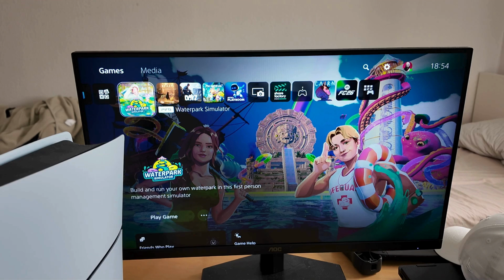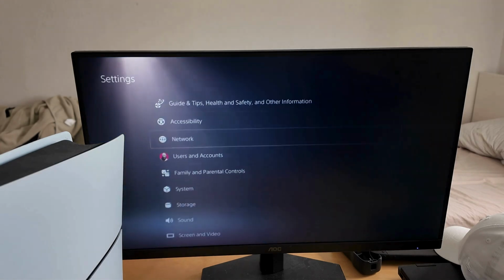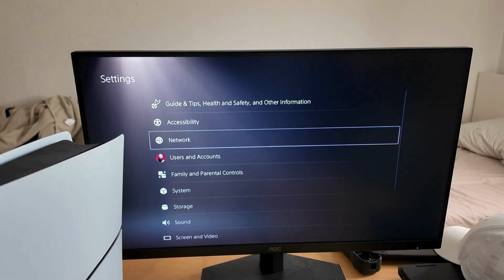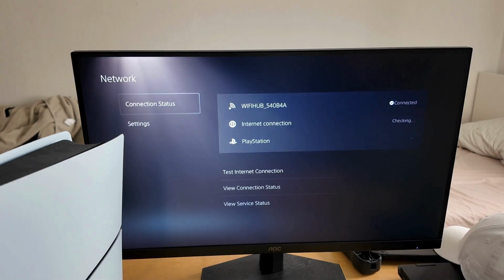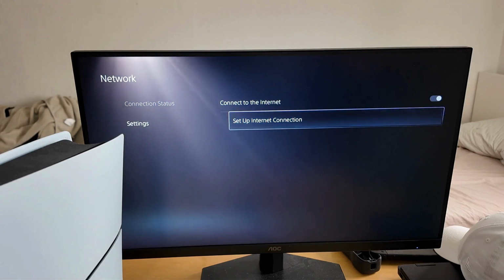So this is exactly how I was able to fix lag on my Waterpark Simulator. So firstly I went to settings here on my PlayStation 5 as you can see, and then on settings I went to network and then settings and then set up internet connection.